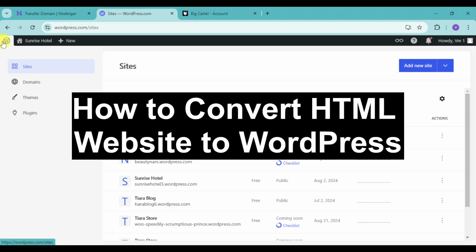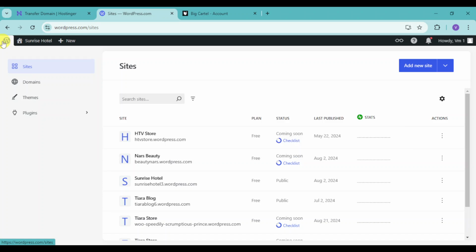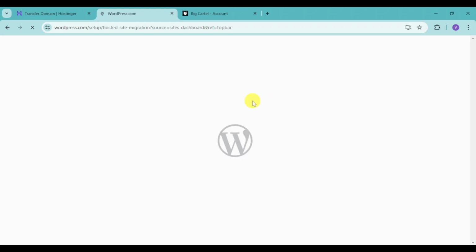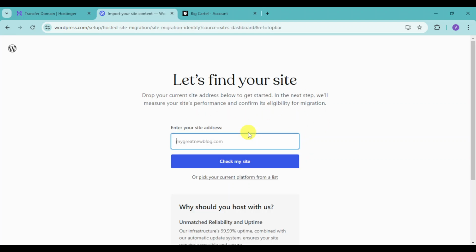In this video, I will show you how to convert HTML website to WordPress. In order to do that, you can head over and see this add new site option right here onto your site option. You can click on this import an existing site. So once you have done that, it will show you up to the hosted migration of WordPress.